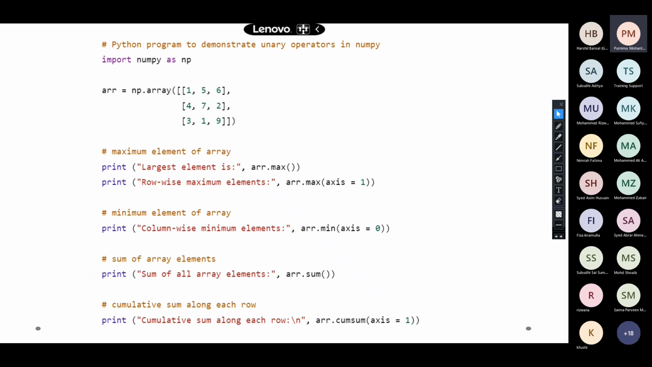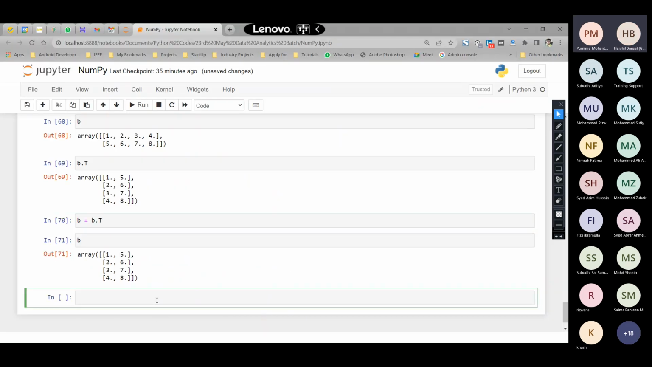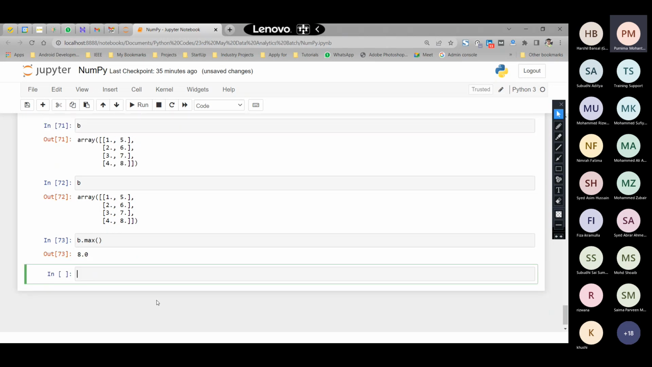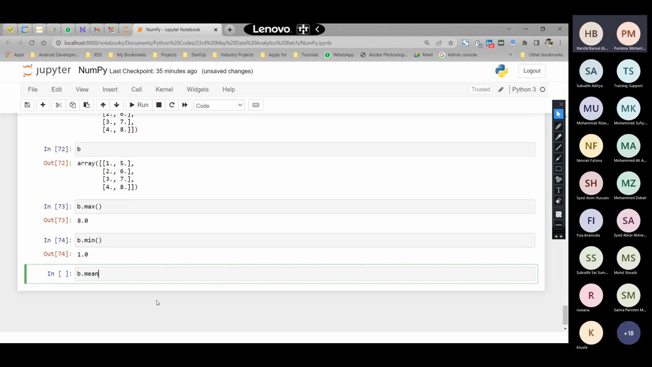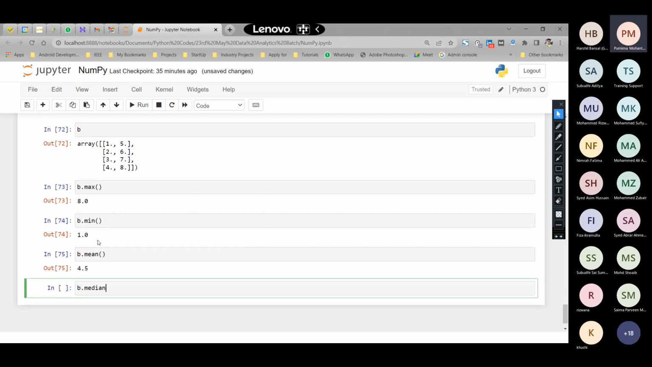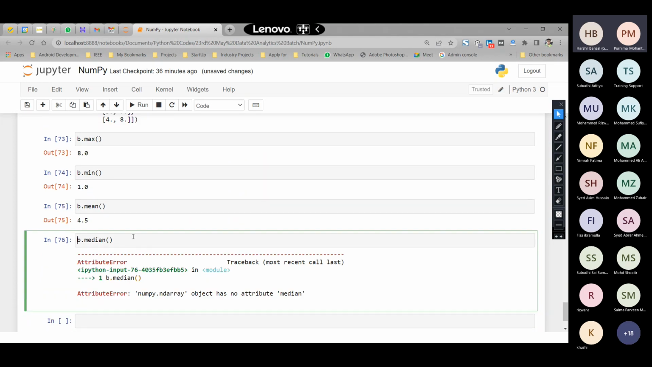Let's continue now. Next are some unary operators. Suppose I write B dot max. Here it will give me the maximum element in the whole array. B dot min will give me the minimum element in the whole array. B dot mean will give me the mean value, the average value. B dot median won't work, median is not there. B dot mode is also not there. Cumulative sum is there.